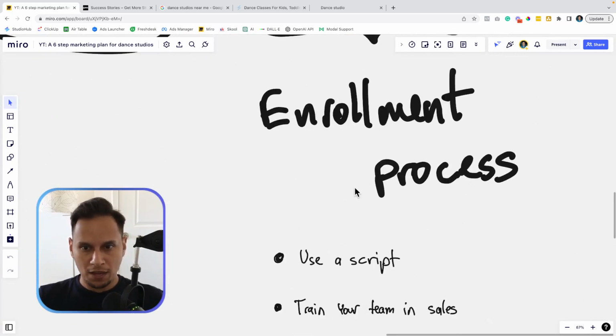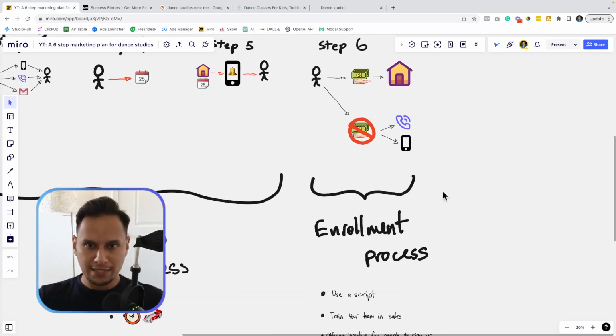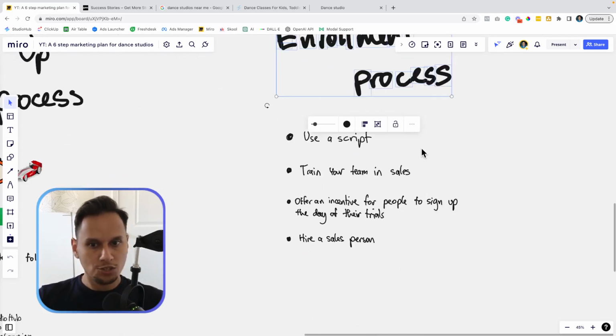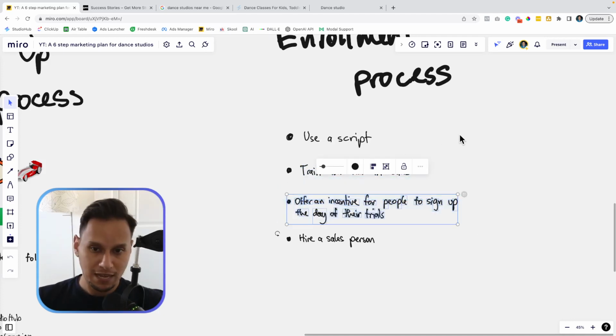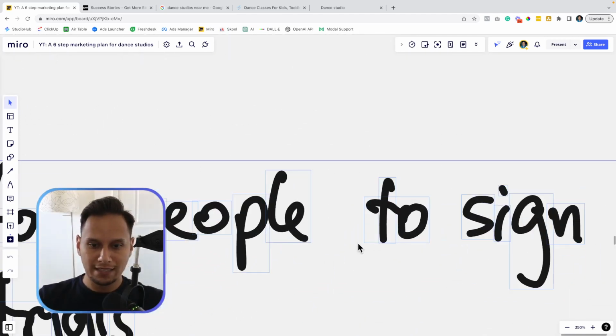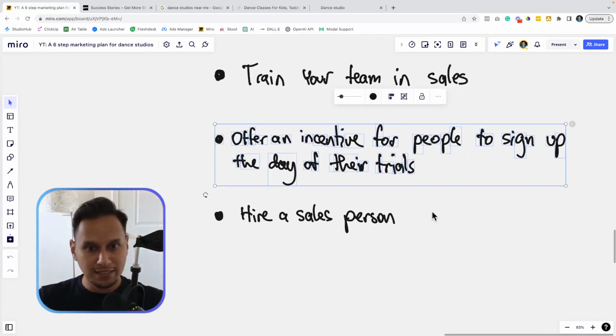Okay, the last one is the enrollment process, which obviously, like I already mentioned, you need to use a script. You need to train your team in sales. You need to have an offer, an incentive for people to sign up on the day of their trial. And this is a hack right here. This is a super important thing, a huge tip. A lot of studio owners don't do this.